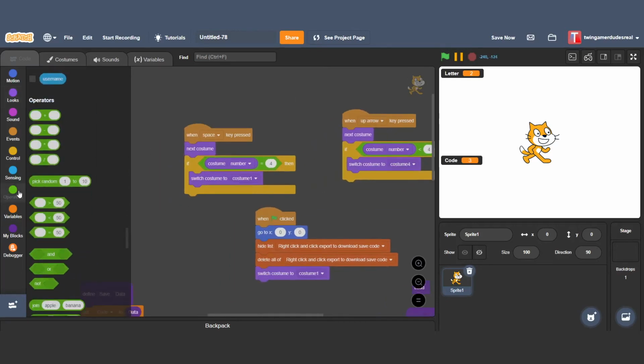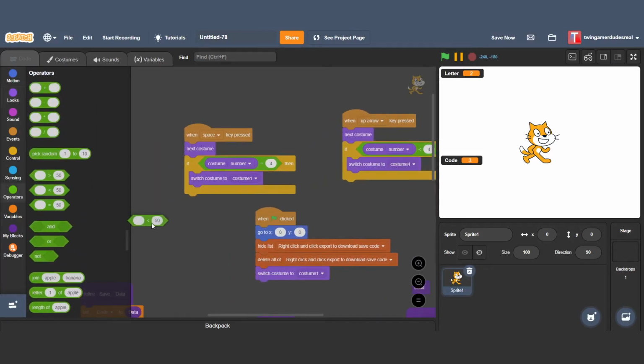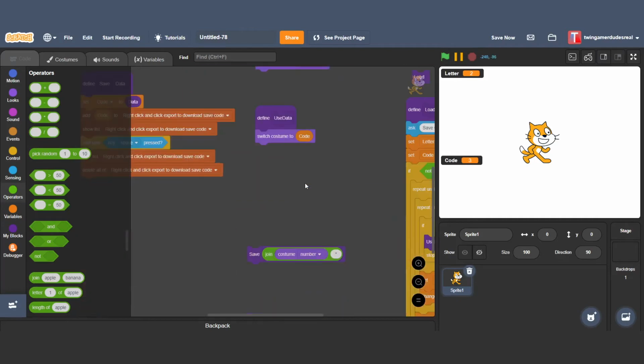Now, because it can't be equal to 4, we're just gonna do more. And we're just gonna do more than 3. So we have a little costume prop thing.